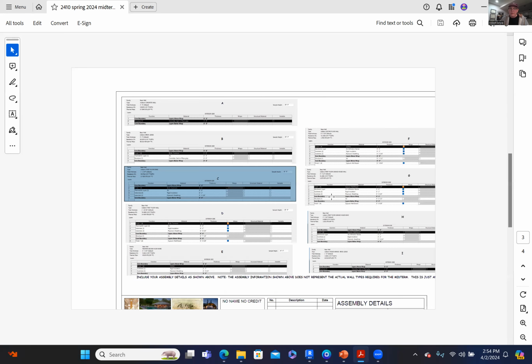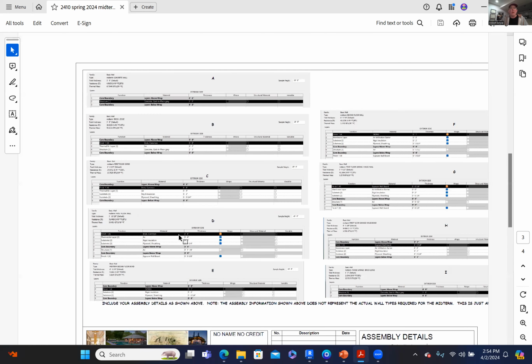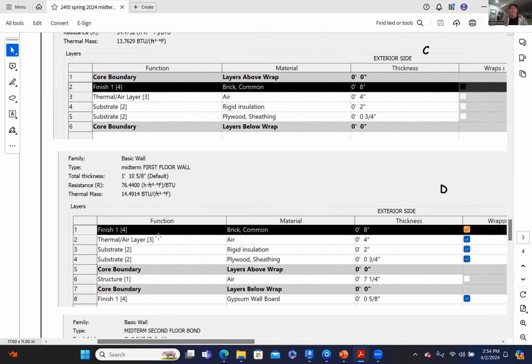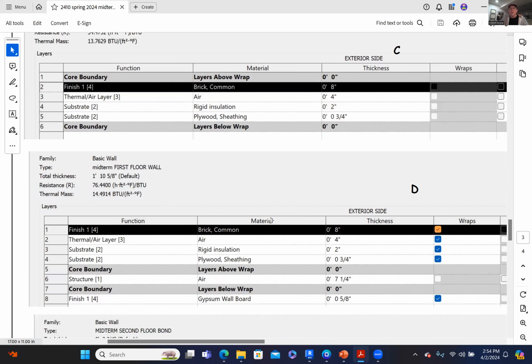So we're making these different wall types, and then so that I know that you've made them properly, you'll do a screen capture of each one. What I will be looking at is to make sure that your material is correct all the way through, and the thickness is correct all the way through. So wall D has brick that's 8 inches thick. Then it has an airspace of 4 inches, rigid insulation of 2 inches thick, plywood sheathing 3/4.